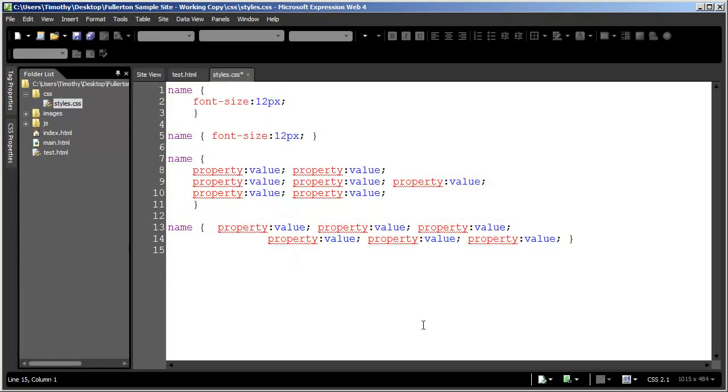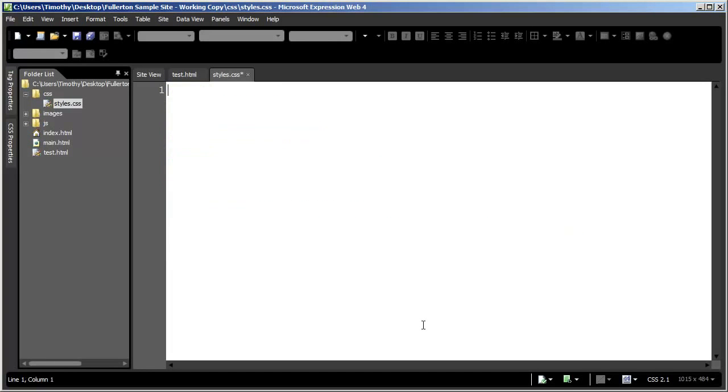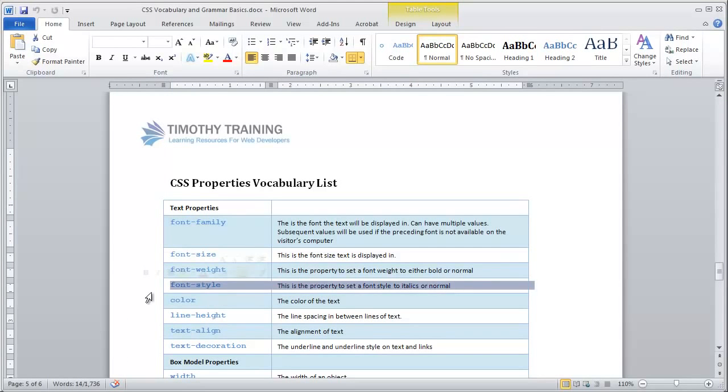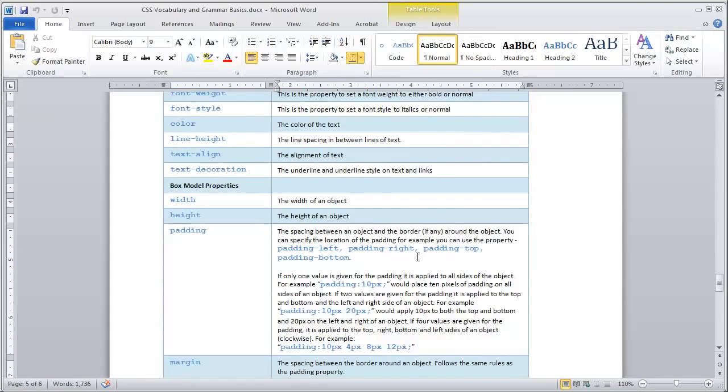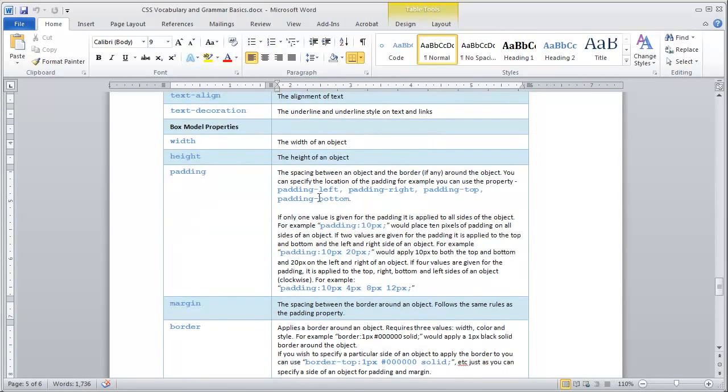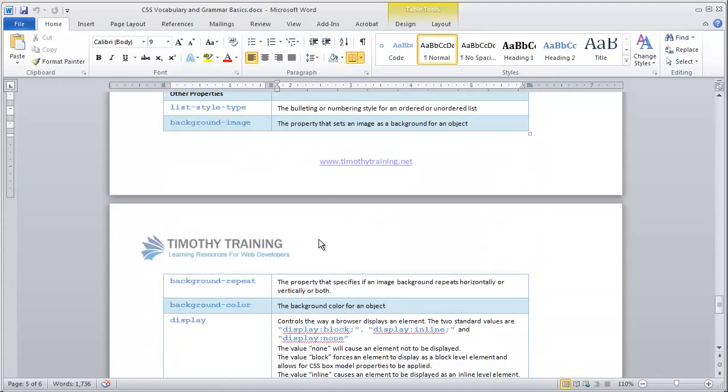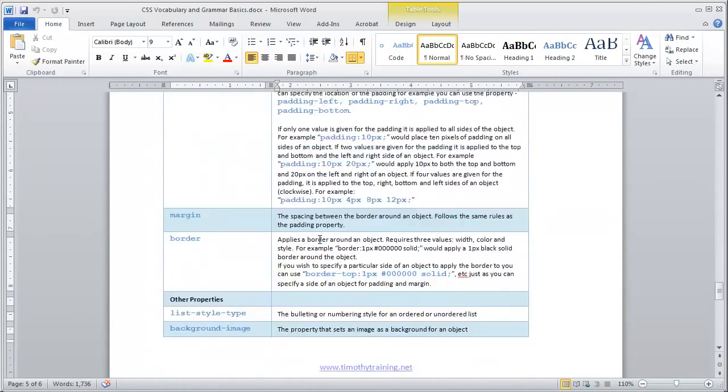And again, you write your CSS property or your CSS styles in exactly the same way, whether it's a tag style, a class style, or an ID style. And again, if you want to get an idea of the different properties that you can use in CSS, this cheat sheet here is going to give you the most common ones with the definition associated with them.